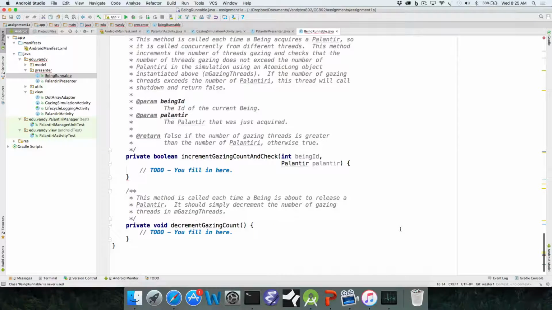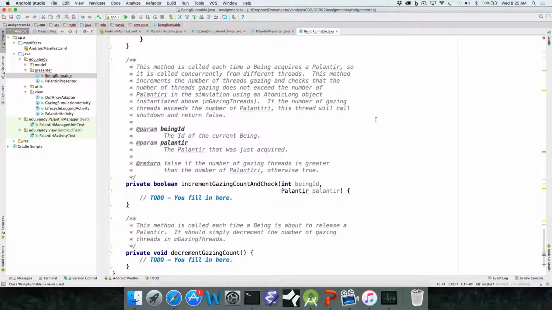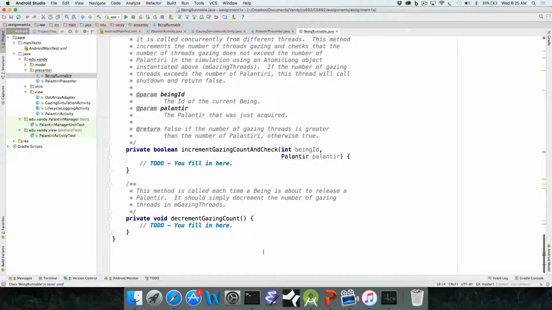Here is the increment gazing count and check method. This basically has to increment the gazing count and check to see if you're actually doing things correctly. If, as it says in the comments, this is a sanity check to make sure that your model layer is working properly. And decrement gazing count is also used as a sanity check. Okay, so that's basically the presenter layer.